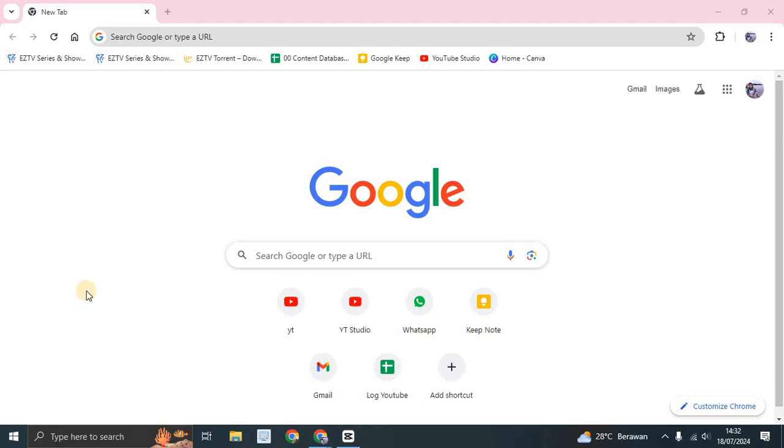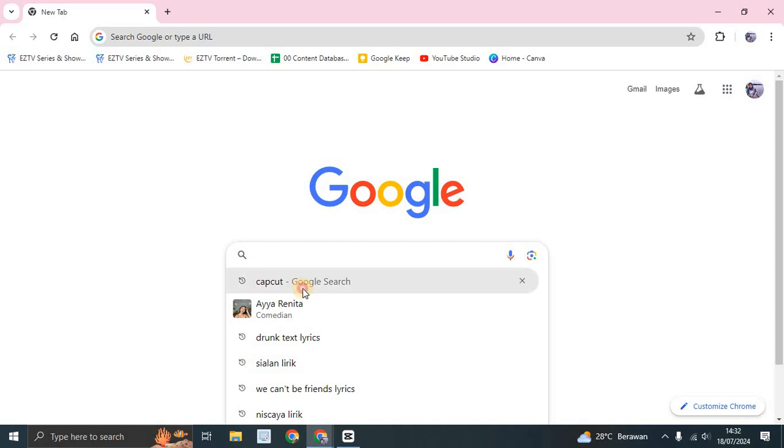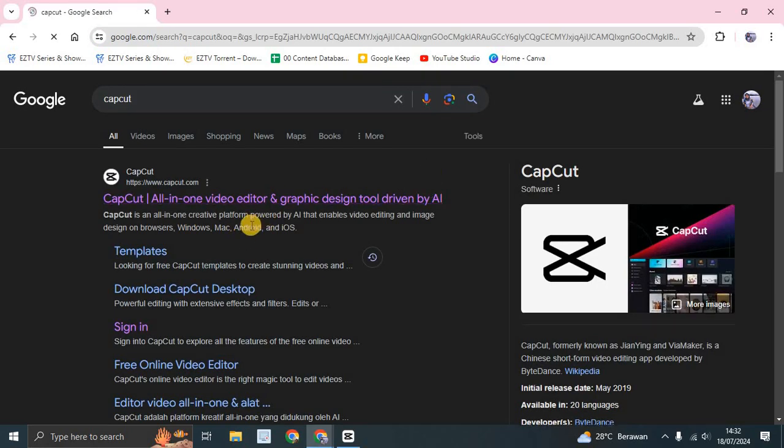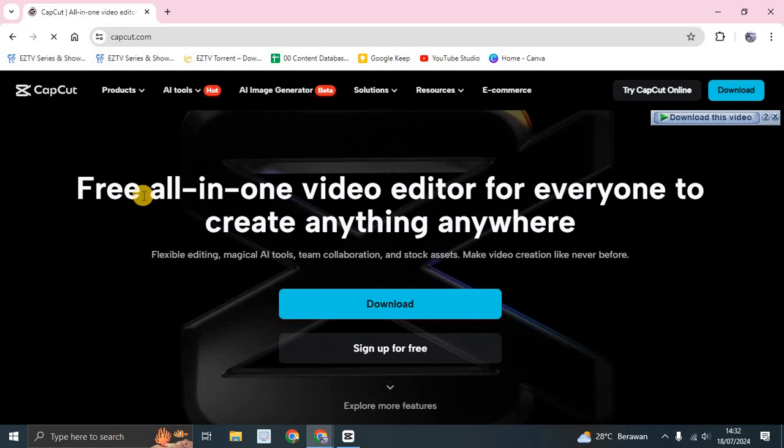On today's tutorial, I'm going to show you how you can use Capcut online on browser. So first you can start by opening your browser here and then just type in Capcut. Okay, so this is the result. You can use this Capcut.com. You can go to this page and this page will be open here.